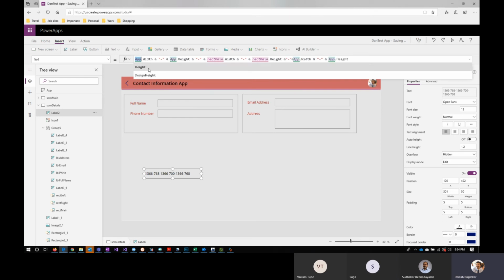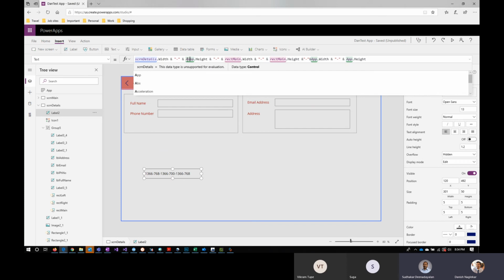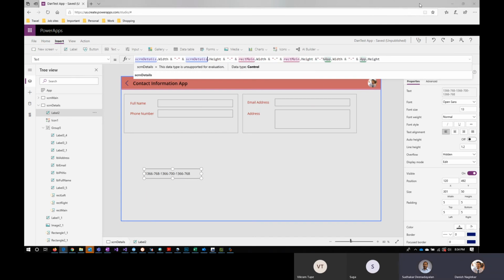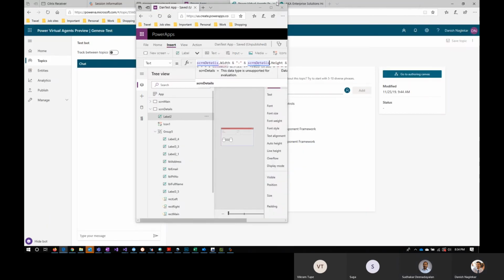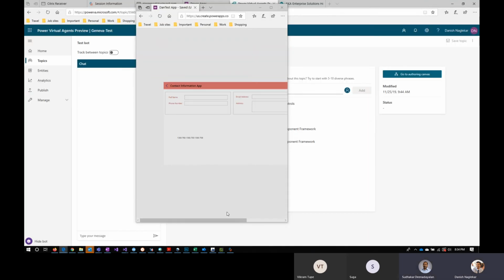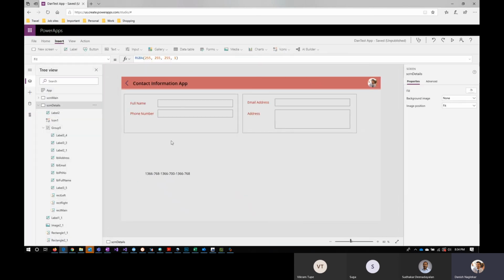App screen, screen detail. Yeah, screen detail is also not moving. I'll figure it out. I'll let you guys know what's wrong with this. Okay, so this was actually the main thing that I was going to show today. So let's move on to something else.